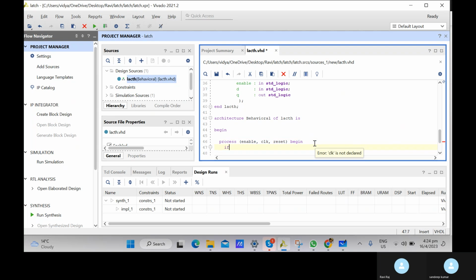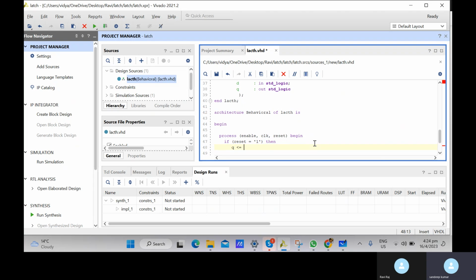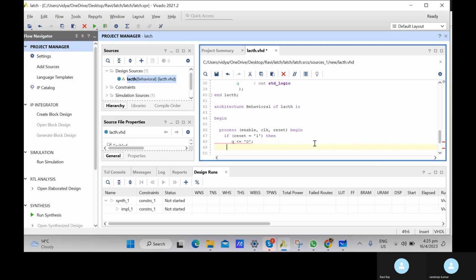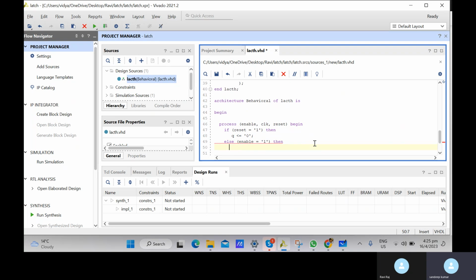So let's design. First should be reset, right, as the top priority. Reset equal to 1, take active high, let's say, then Q gets 0. Else, if enable equal to 1, then Q assigns D.